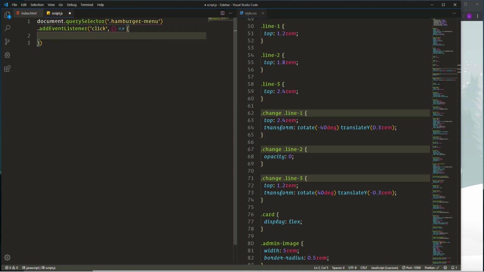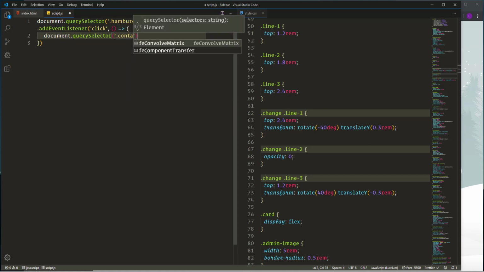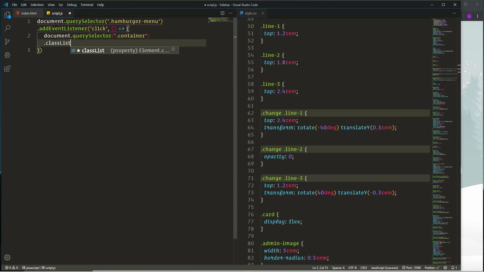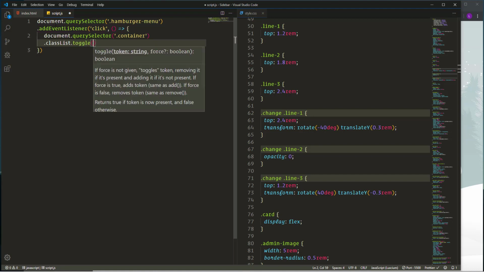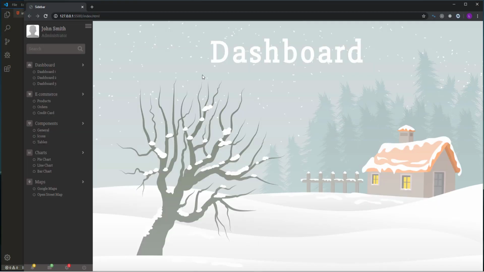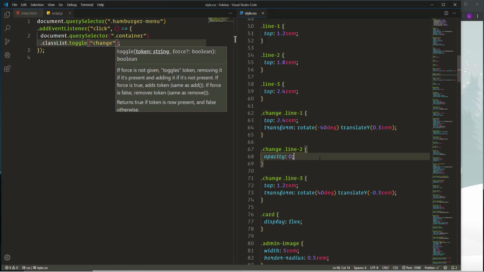So we have to add and remove the class change to the container because we need to manipulate the sidebar and main section as well. So let's select the container using again the querySelector method. Specify here the class name container. Then we need to use the classList property, which actually stores all the classes of the container. And now we need to use the toggle method, which adds the class if it doesn't exist and removes the class if it exists. We need to specify here the class name change inside the parentheses. So if I click the icon, we will get X, and if I click again, we will get back all 3 lines. Right now lines are rotating without any smooth transition, so we need to take care of it.